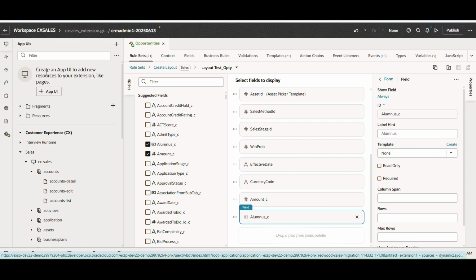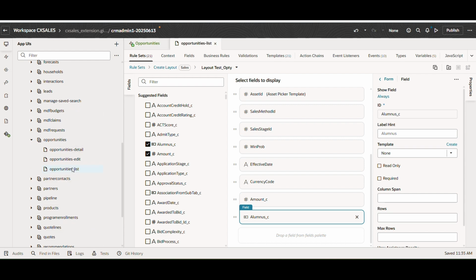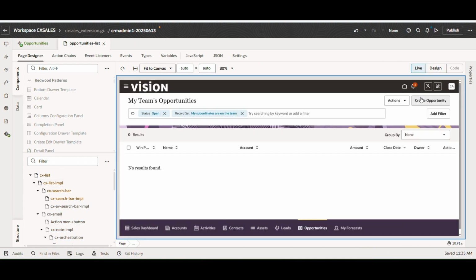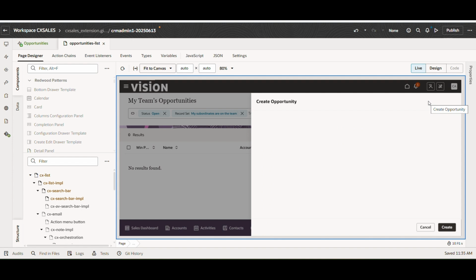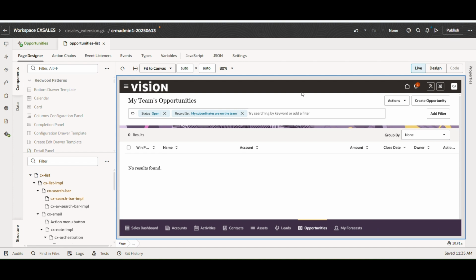What we can do, we can go to the app UI. Let's go to opportunities, go to opportunity list. We can click again on app UI. It will hide the navigator details. So let me click on live and click create opportunity. Remember we added amount and the alumnus field, so that we can see here now. That's how we can configure the create layout. Thank you.